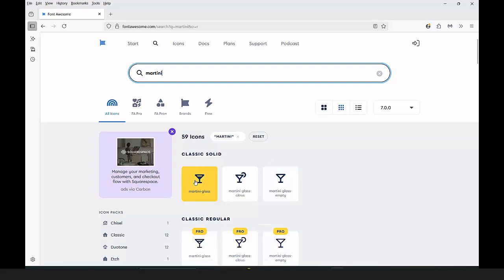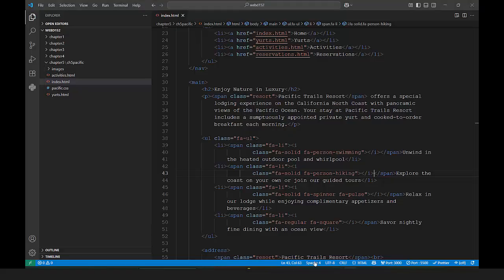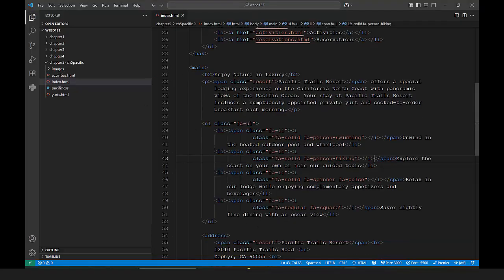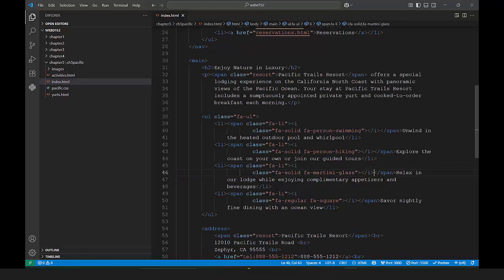I'll select the martini glass icon. I'll copy the code snippet. I'll go to the third list item. I'll highlight the I tag, and then I'll paste over top of it. I'll save my work. I'll return to Font Awesome.